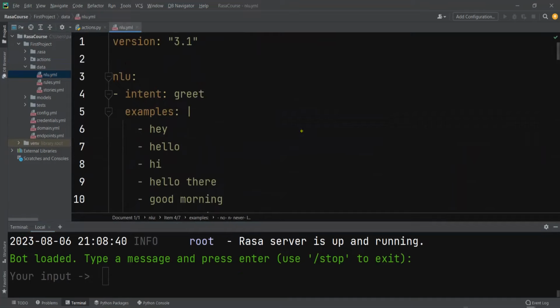If I just go at the top, this nlu.yml file contains the training examples for the NLU, or natural language understanding model. We will talk more about these files, but right now, take note that this file contains the training examples for the natural language understanding model. At the top you can see that we have version 3.1. After that we have nlu, and in here we have intent greet.